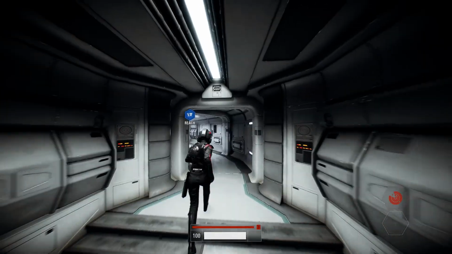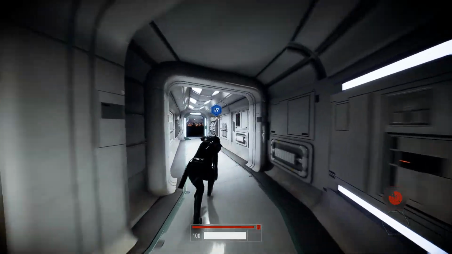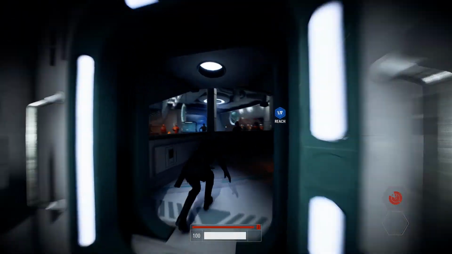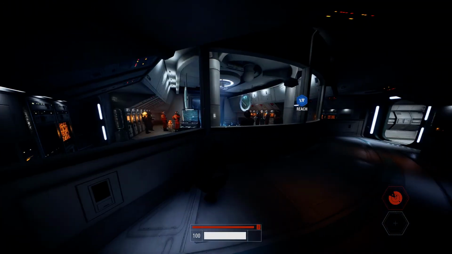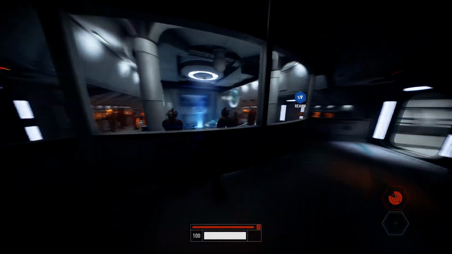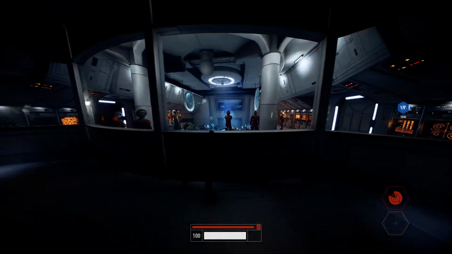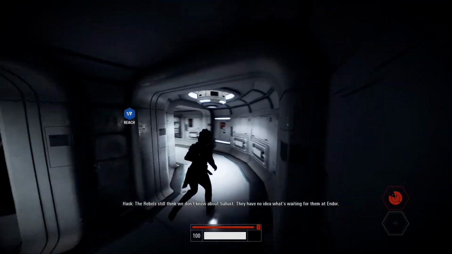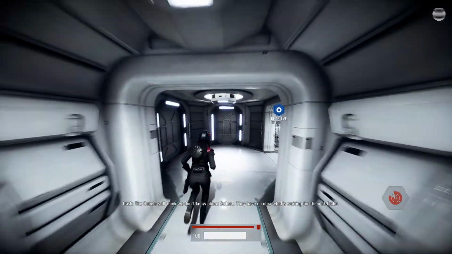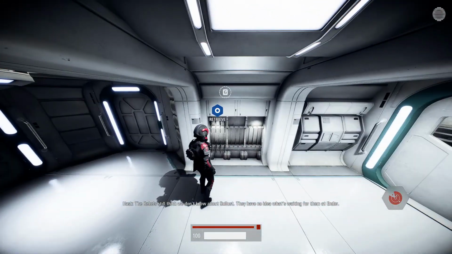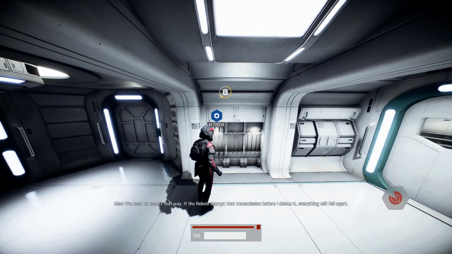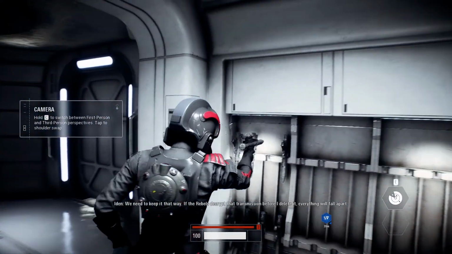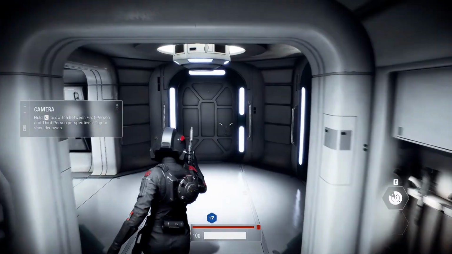This is Admiral Akbar, calling the Invincible Fate. By now, you are aware of the beacon directing Orion ships to the Galan system. With this ruse, we will divert the Empire's attention. We must stay undercover. We are amassing the fleet in preparation for our attack on Endor. The rebels still think we don't know about Sullus. They have no idea what's waiting for them at Endor. We need to keep it that way. If the rebels decrypt that transmission before I delete it, everything will fall apart.